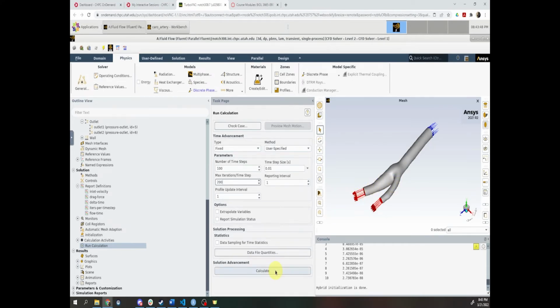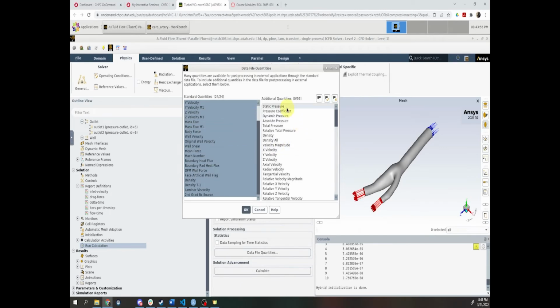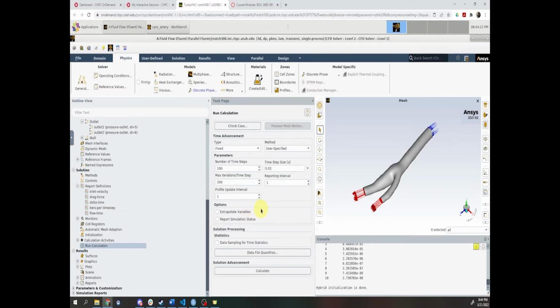And then before I hit calculate, I want to go into the data file quantities and make sure that I add in the same thing that I did for the calculation activities here. So static, dynamic, and total pressure, velocities. We're going to go vorticity, and then shear stress in all these directions. And then at this point, I'll run the calculation.